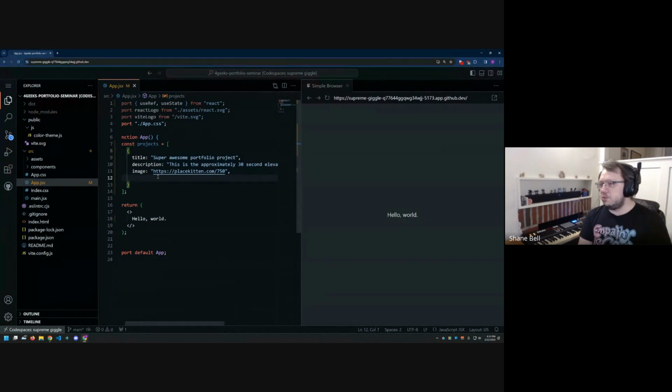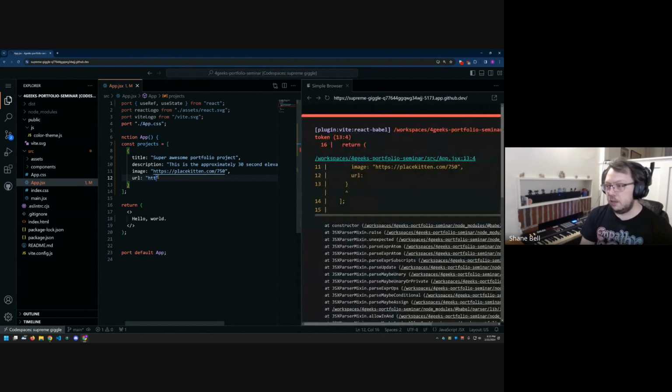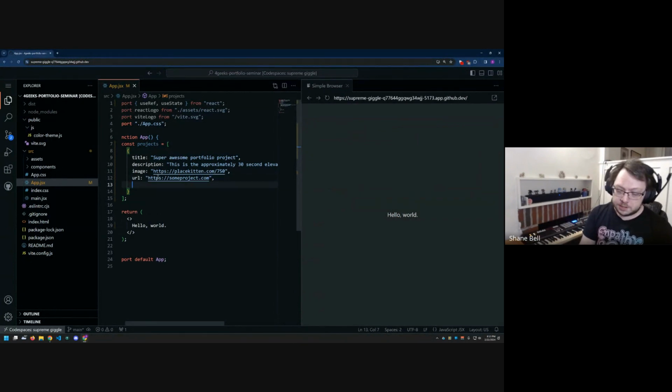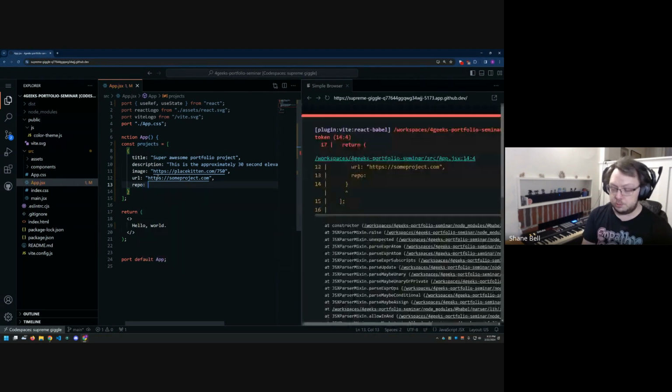And then we're going to need two more things, because when you're building a portfolio, if you have a live version of the project, you'll want a link to that, but you'll also want to let employers actually look at what you've built and look at the nuts and bolts of it. You'll want a link to the repo. So we'll have a URL to HTTPS again. We'll have a link to the actual project, and we'll have a link to the repository.